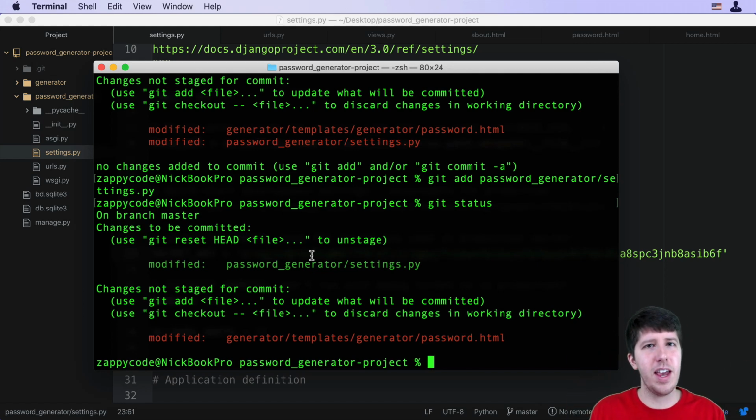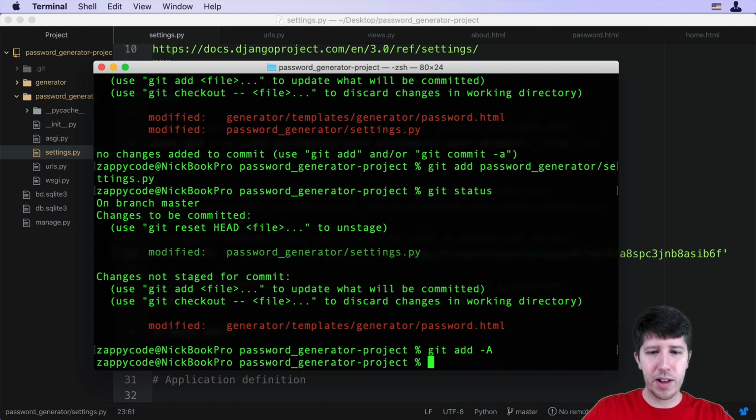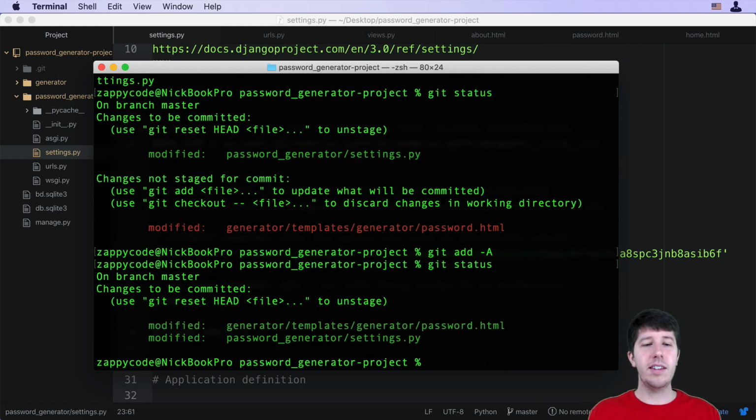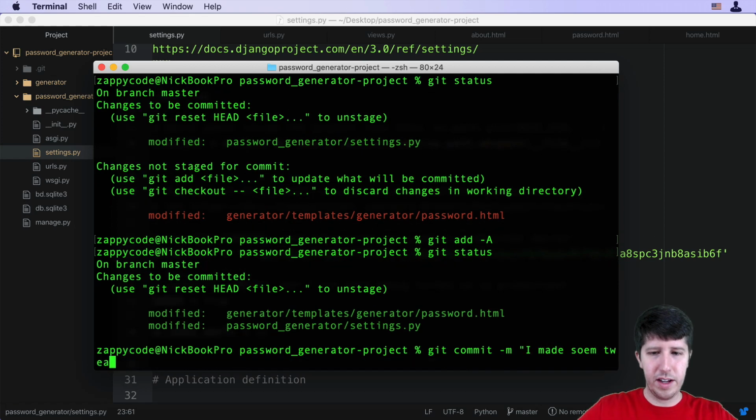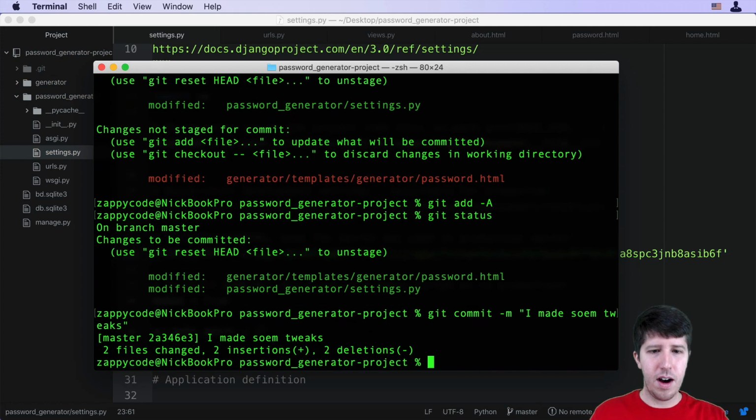So if you want to do that, you can, but typically I find it's like I've worked on some stuff for a while, I've got it to a good point, I want to add everything. So remember, that's git add -A, so it adds everything. So now if I do a git status, you can see these things are ready to be committed. So I can do a git commit -m and say something like, "I made some tweaks." Okay, awesome. So this creates these different save points in our code.